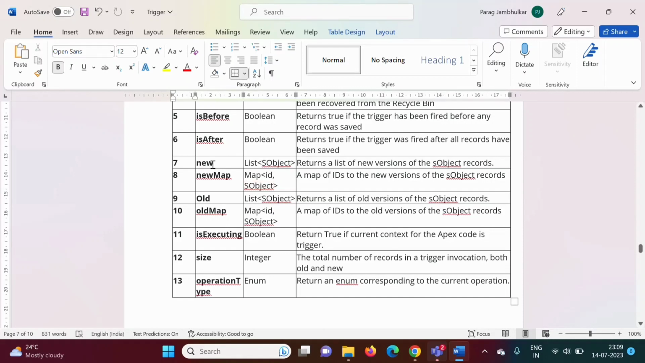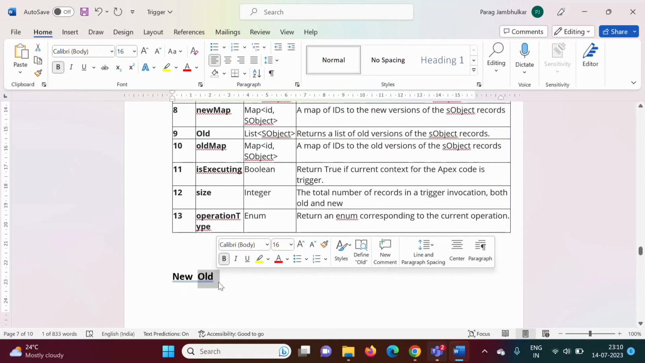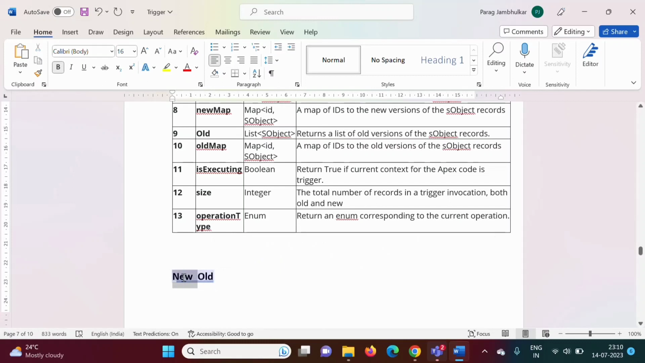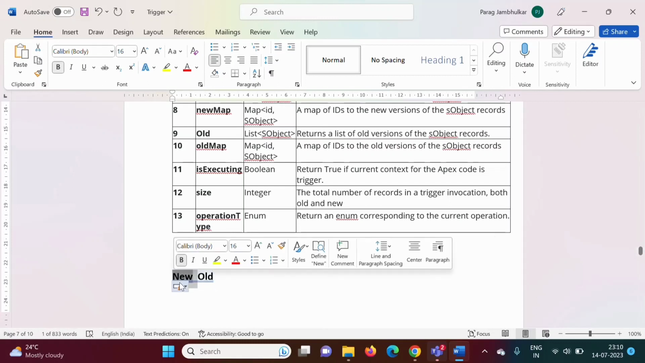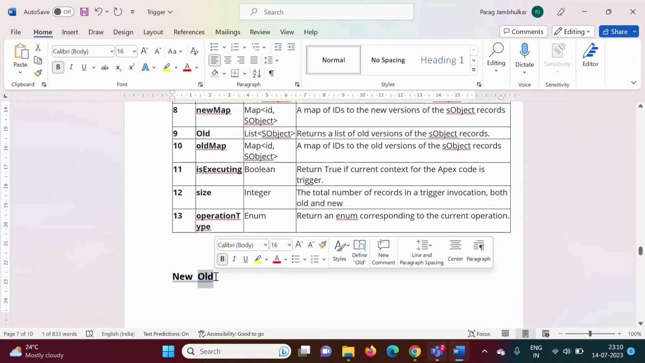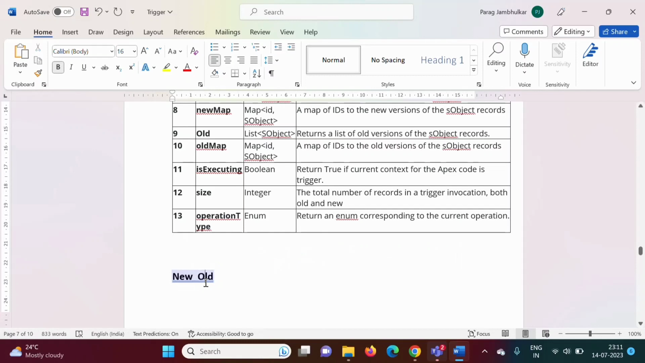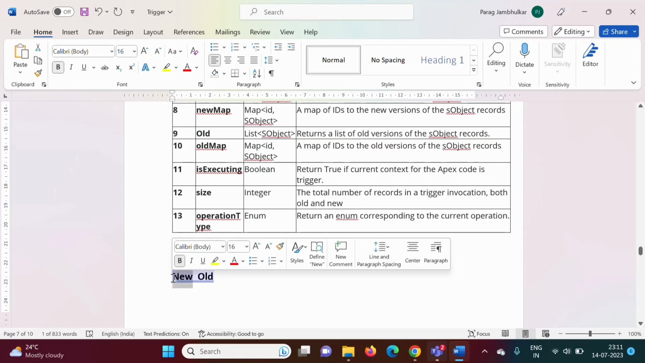Now see, what do we mean by new and old? What is the meaning of this? So see, suppose the trigger is working on some records. Whatever the current values are that are present in the object, those are called the old values. And whatever the new values that we want to update into the records, those are called the new values. So see, whatever values are already there in the records on which the trigger is going to work, those are called old values. And new values means new values that will be added into the records of the sObject. So from the name only it will be very clear. Old values are already present, and new values will be updated into the records, right?